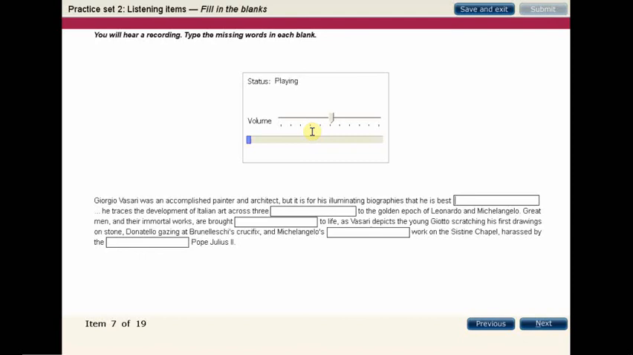Giorgio Vasari was an accomplished painter and architect, but it is for his illuminating biographies that he is best remembered. He traces the development of Italian art across 3 centuries to the golden epoch of Leonardo and Michelangelo. Great men and their immortal works are brought vividly to life, as Vasari depicts the young Giotto scratching his first drawings on stone, Donatello gazing at Brunelleschi's crucifix, and Michelangelo's painstaking work on the Sistine Chapel, harassed by the impatient Pope Julius II.